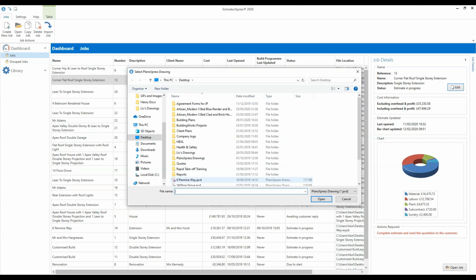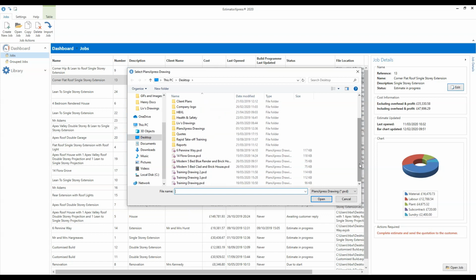And then this screen will open up, prompting you to locate the PlansXpress drawing file that you want to import. So what we need to do is locate the PlansXpress drawing file that we worked on last week. So my latest version is called Training Drawing 3. So if you can locate where you saved your training drawing, it may be in the desktop if you did the same as me, or it might be elsewhere on your computer. Click to select the training drawing and then click Open.